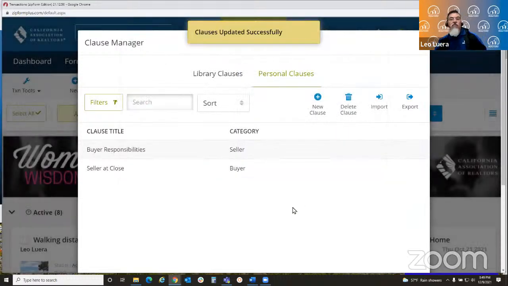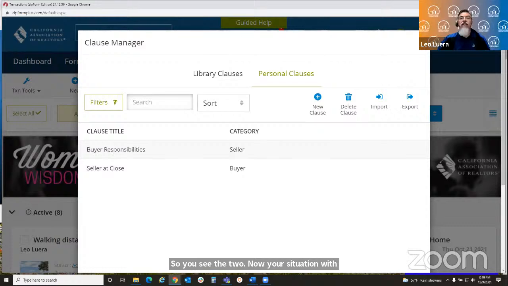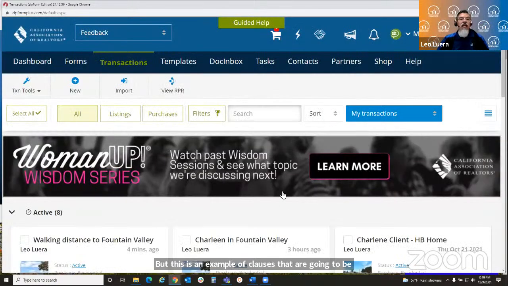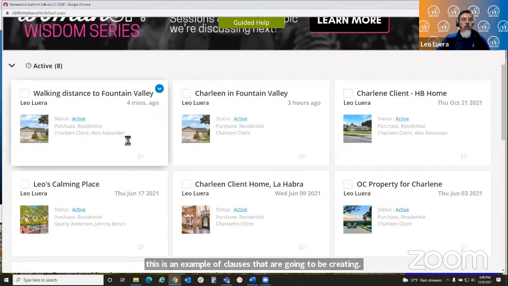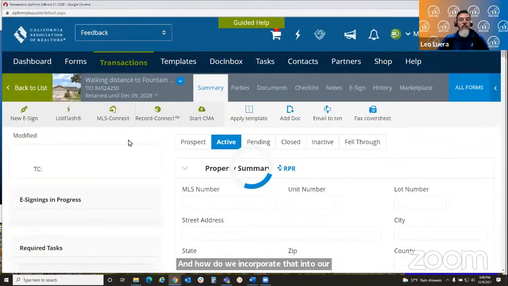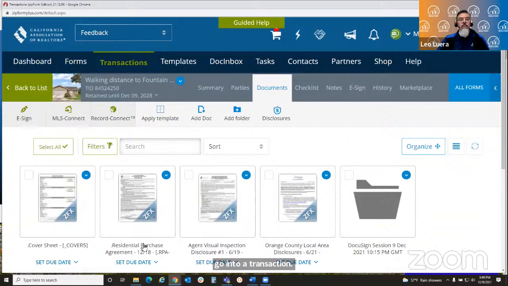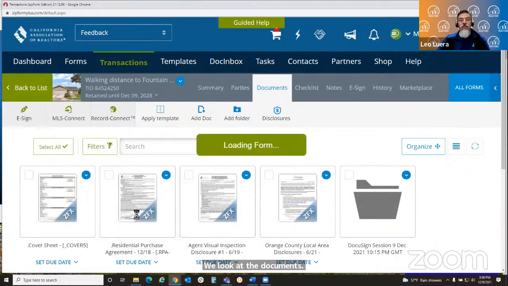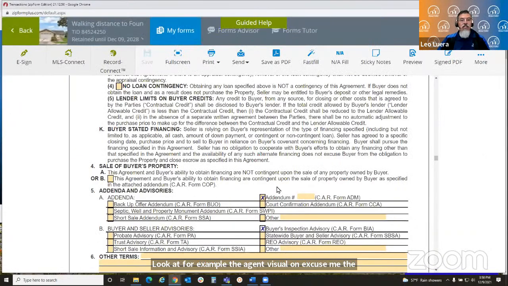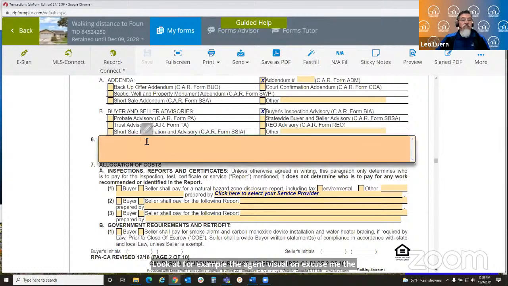Okay. So you see the two. Now your situation will of course be far different than what I'm showing you, but this is an example of clauses that you're going to be creating, and how do we incorporate that into our contract. So we go into a transaction, we look at the documents, we look at, for example, the RPA, and then we'll put this in.